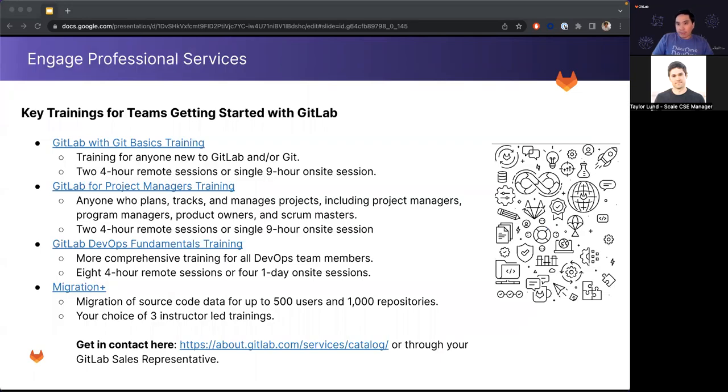All right, so that concludes all of the different capabilities that I wanted to share with you in today's introduction to GitLab. I also wanted to share with you some additional key trainings for teams that are getting started with GitLab. So we do have a professional services team here at GitLab. We have several trainings to offer you for any team that's getting started.